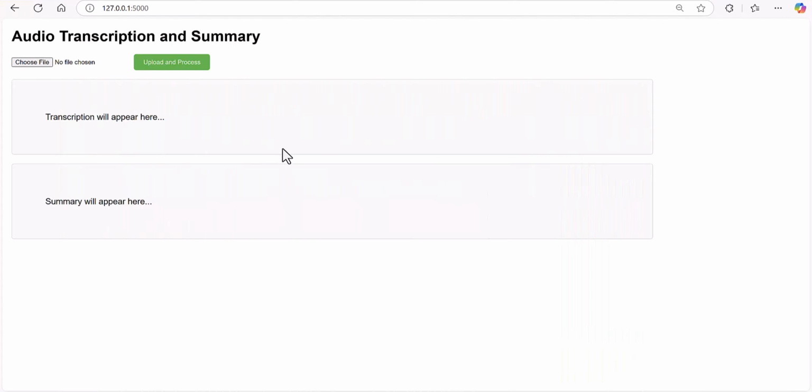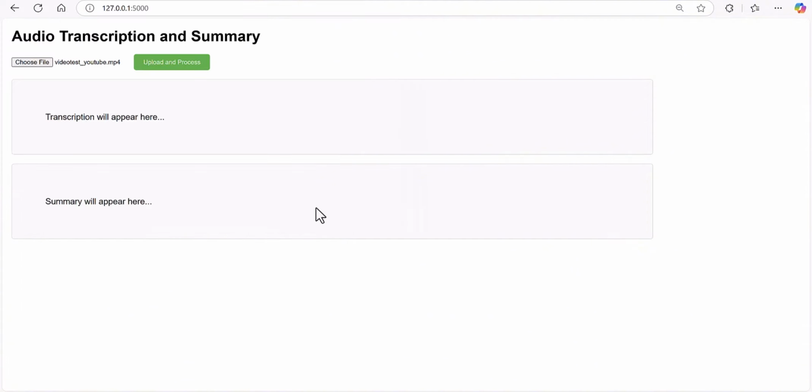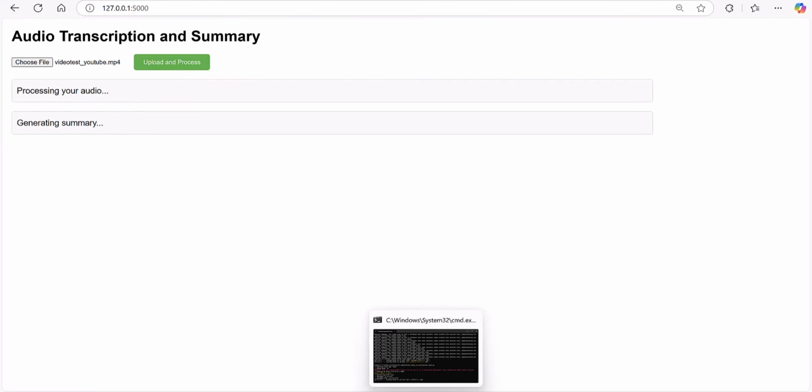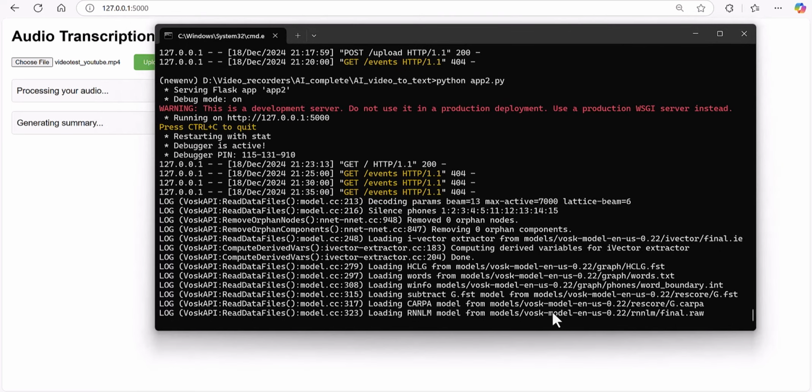Okay, so I have this video in my system, and now I'm going to select this video, and I'm starting to upload, and you can see that it started to analyze the video, which will convert to audio, and from the audio it will convert to the text, and finally it will show in the GUI base.